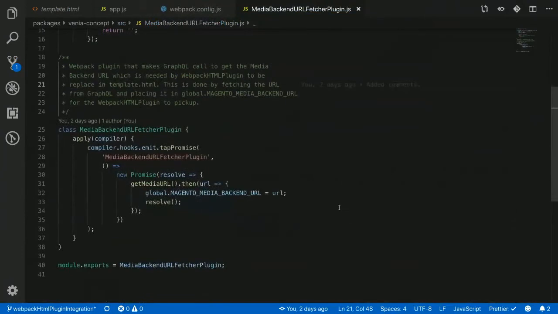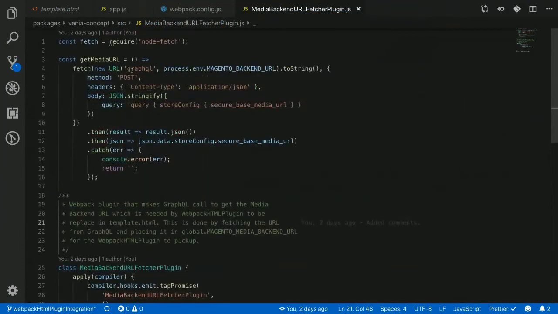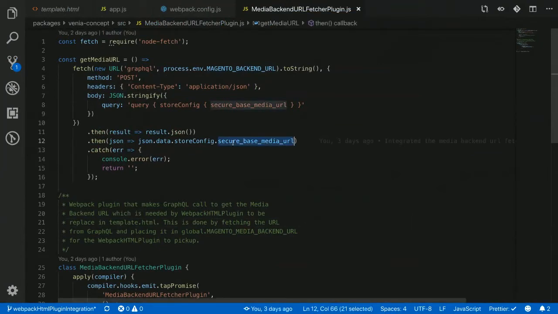All it does is, asynchronously at compile time, it goes to the GraphQL server, which is at the Magento backend URL, and tries to get the secure media base URL. It is subject to change. Most often probably it wouldn't, but it's subject to change, and that's the reason why at compile time, just once when you're creating that one, we are going and getting that back.